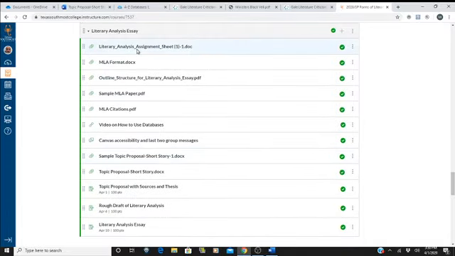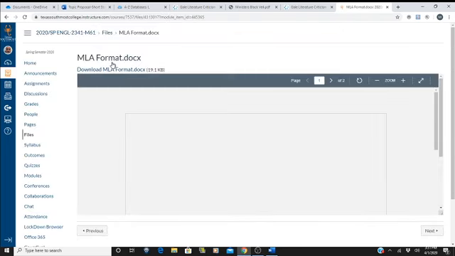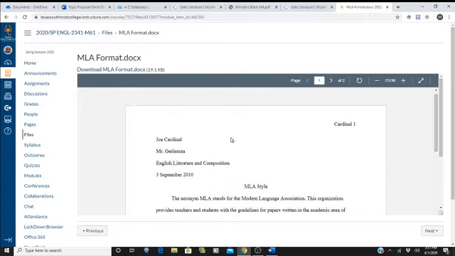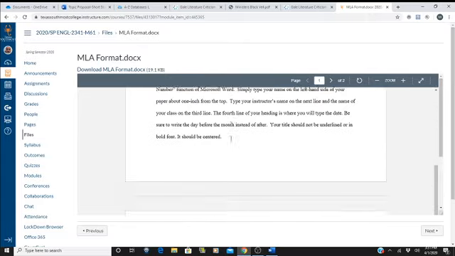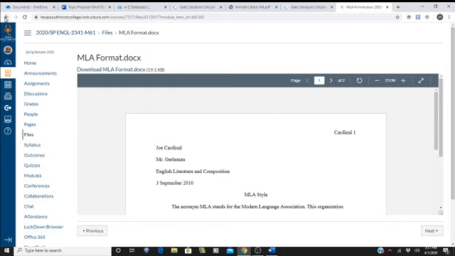Now this is the assignment sheet. Remember, your paper is going to be at least 3 pages long, and you're going to have 2 sources. And you're going to have to follow MLA format. It talks a little bit here about how to set up your paper and what it should look like and how to double space it and all of that stuff. So that's important to know.